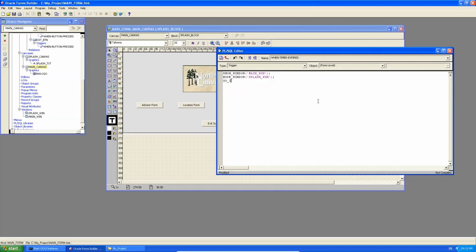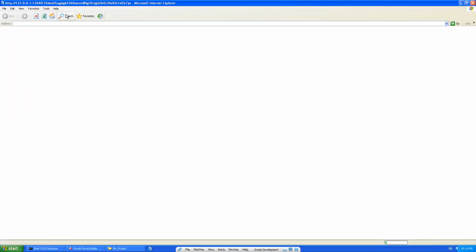And now I want to go item, so I want to move my focus out of the splash window to one of the buttons on my main block. So here I'm going to say move the focus to the main block, and let's say to the exit button. Okay. And if I compile this, it successfully compiles. Let's test it.